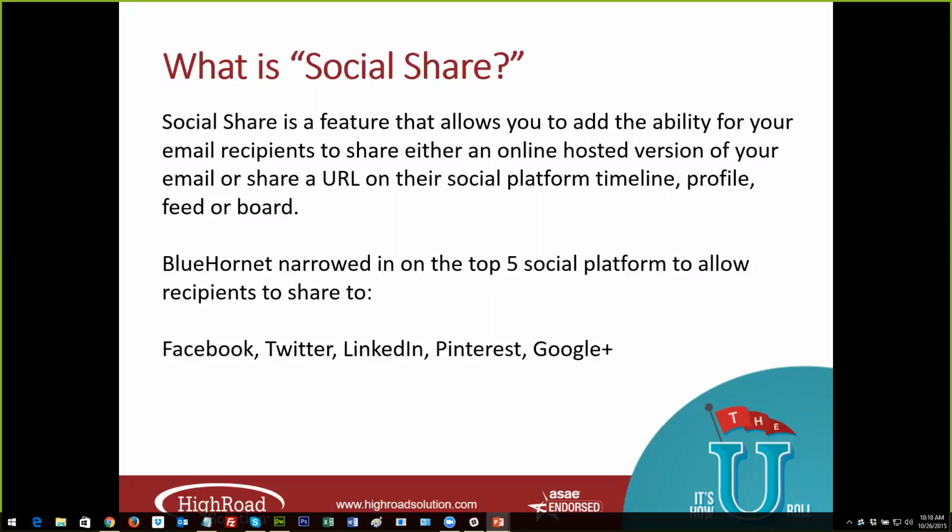Social share is a feature that allows you to add the ability for your email recipients, so the people receiving your email, to share either an online hosted version of your email or share a URL on the social platform timeline, profile, or feed or board that goes directly to an area on your website. Blue Hornet narrowed in on the top 5 social platforms to allow recipients to share to Facebook, Twitter, LinkedIn, Pinterest, and Google+.